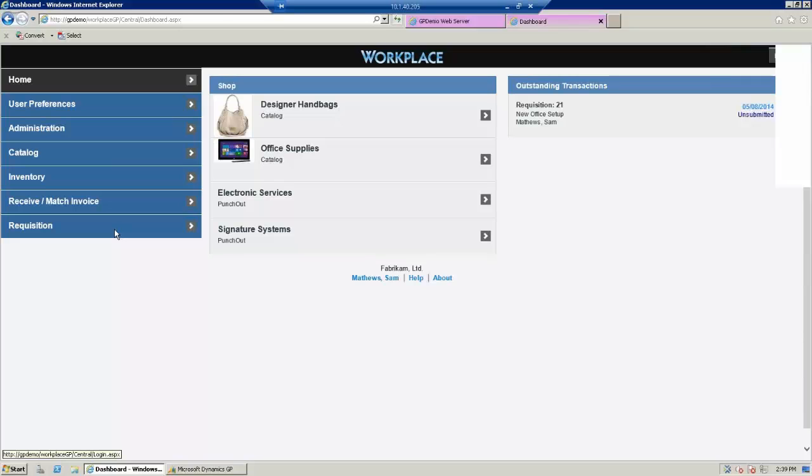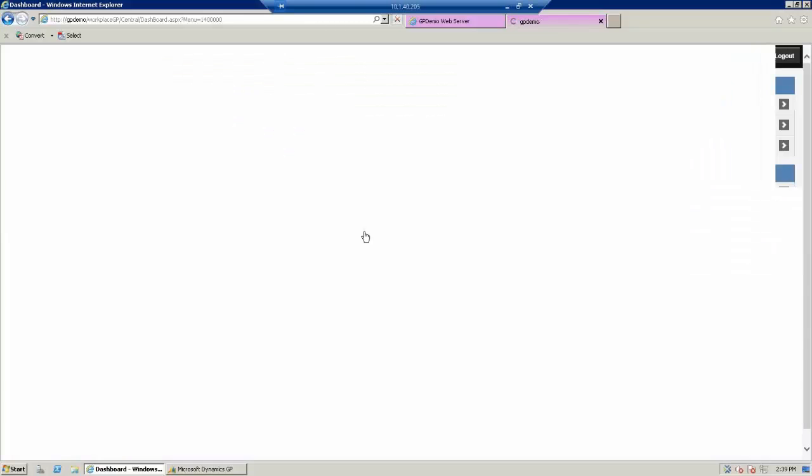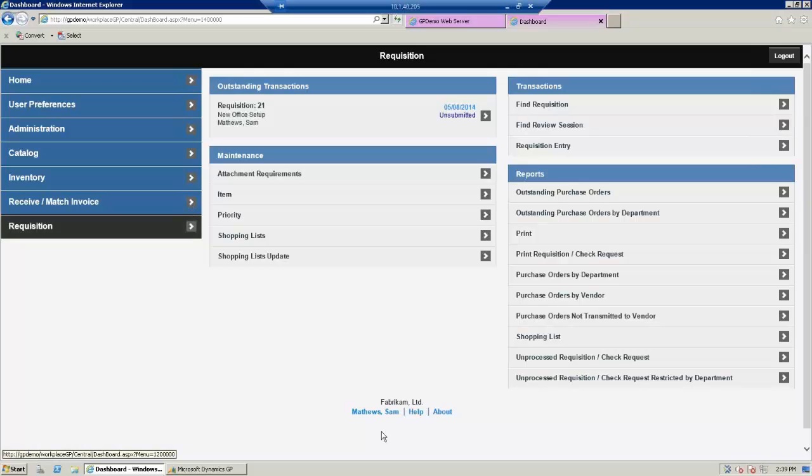So I'll start at the very basics. If you have a look here at my requisition screen, I'm logged in as Sam, who's a very basic requester who can create requisitions up to $100. Anything greater than $100 will require approval from someone, and then anything greater than $1,000 will require multiple approval, and so forth. So if I look at this screen here, the options for my requester is to go and create requisitions, to find requisitions, and to find existing review sessions.